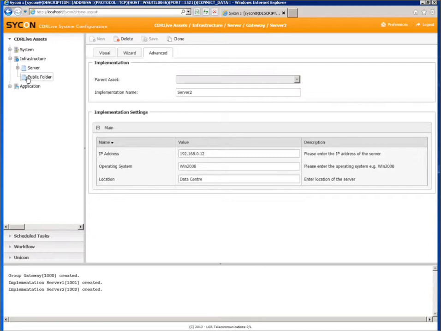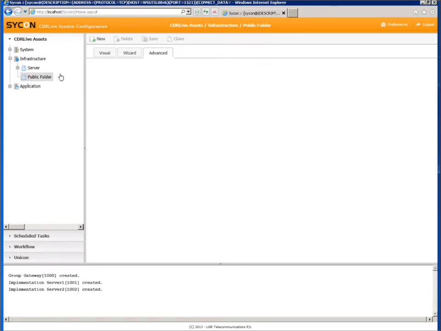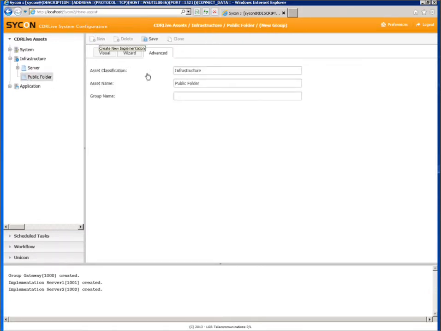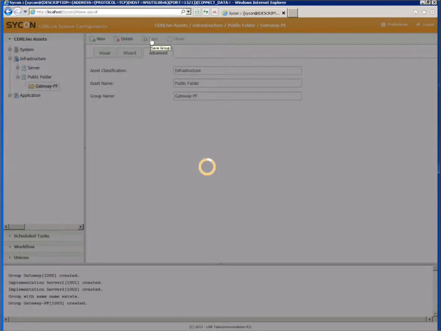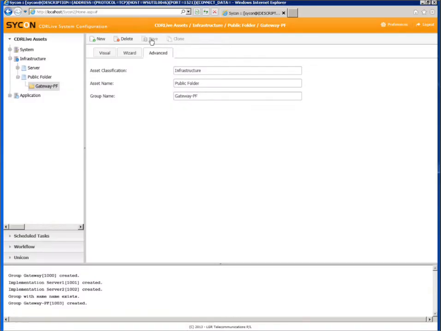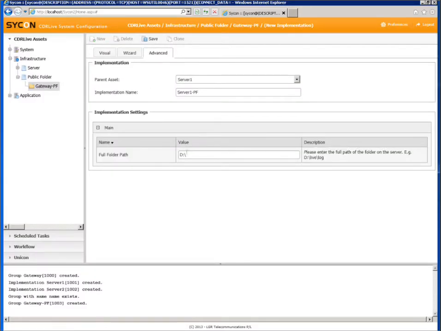Now that we have our server assets defined, let's create public folders. Basically, we are going to define a folder path, which exists on the physical server. This will later be used in our workflow implementation. As before, we create a group and then define folders we will be using further down. Select New. You will see most of settings are already populated.